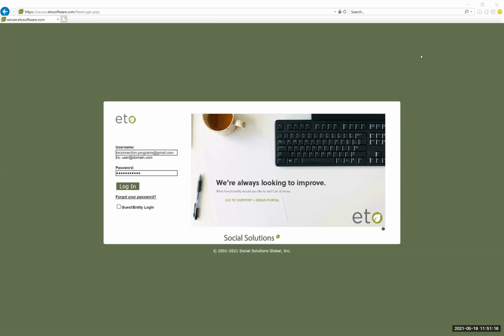So as a user of ETO, I want to show you how to log in and just do a quick navigational tour with you. Before we start, just to mention that ETO is compatible with any browser that you are comfortable using and any device, from a smartphone to a tablet, iPad, laptop, or desktop computer. So you should be able to just jump right in with your login.